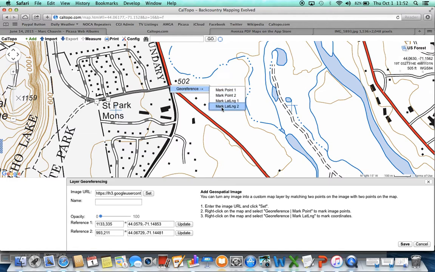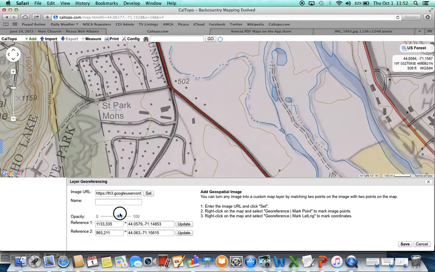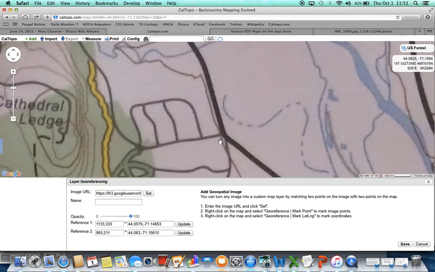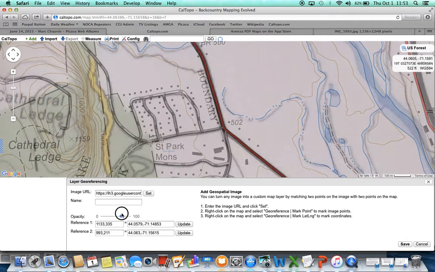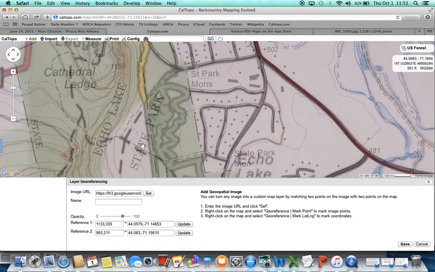And I'll mark lat long 2. So now this should be all pretty well lined up. Now, fortunately, whoever built this mountain bike map did it to scale, and you can see things line up pretty well. The top of Cathedral is a little off, and that Cathedral Trail is a little off.